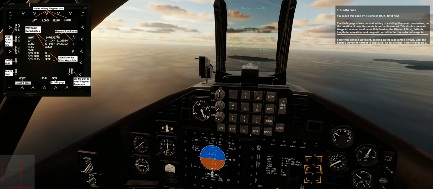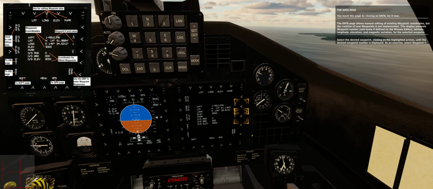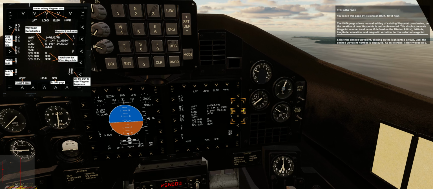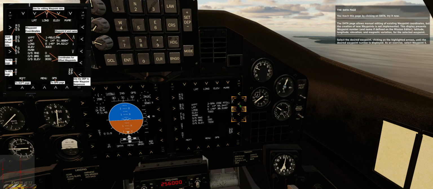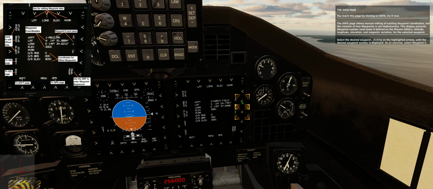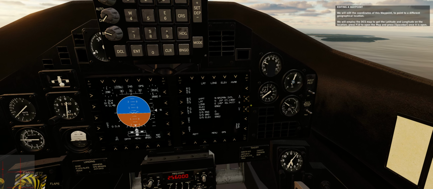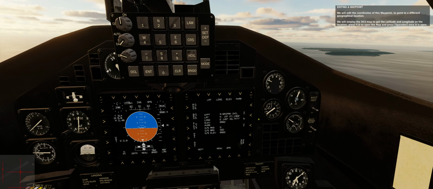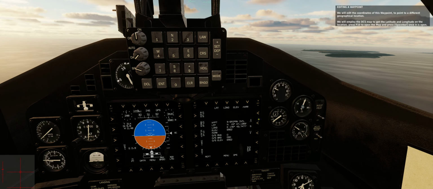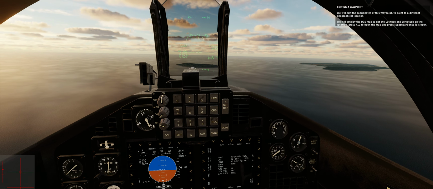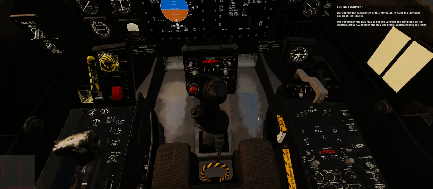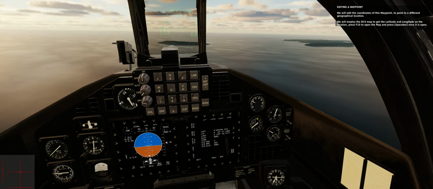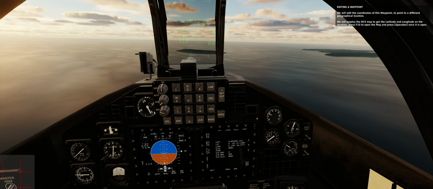Select the desired waypoint, clicking on the highlighted arrows until the desired waypoint number is displayed. As an exercise, select waypoint 5. We will edit the coordinates of this waypoint to point to a different geographical location. We will employ the DCS map to get the latitude and longitude of the location. Press F10 to open the map, and press spacebar once it is open.